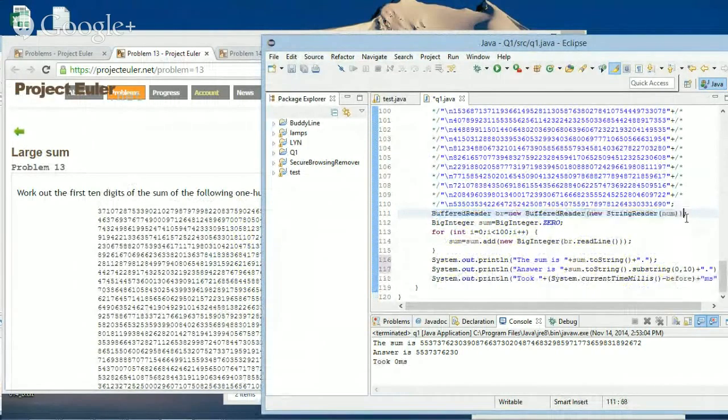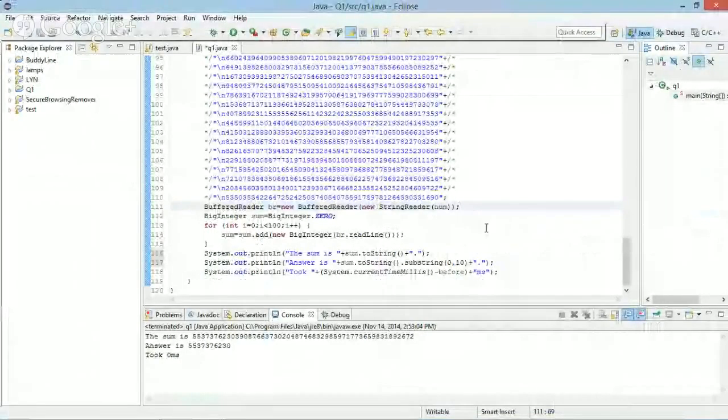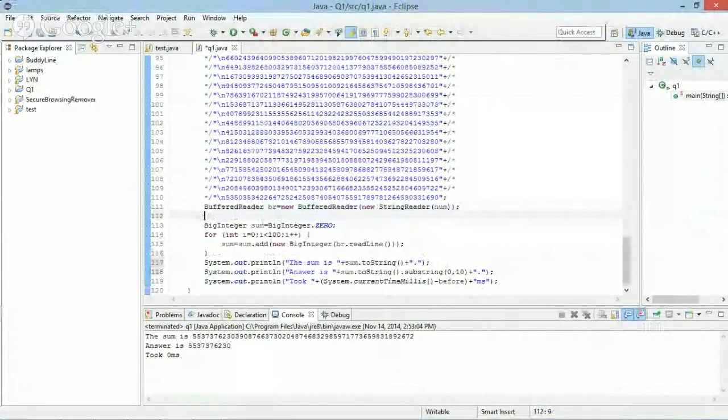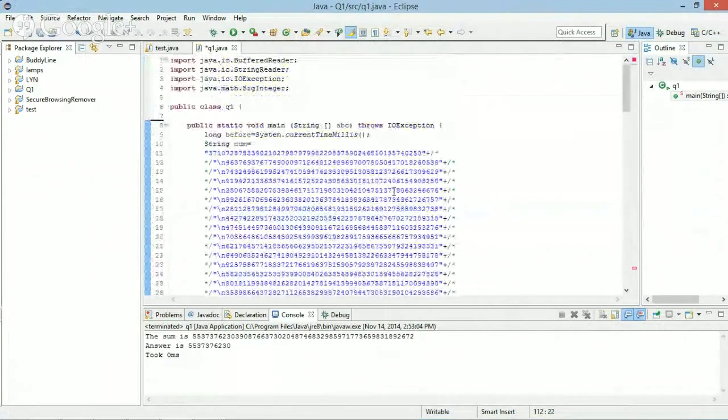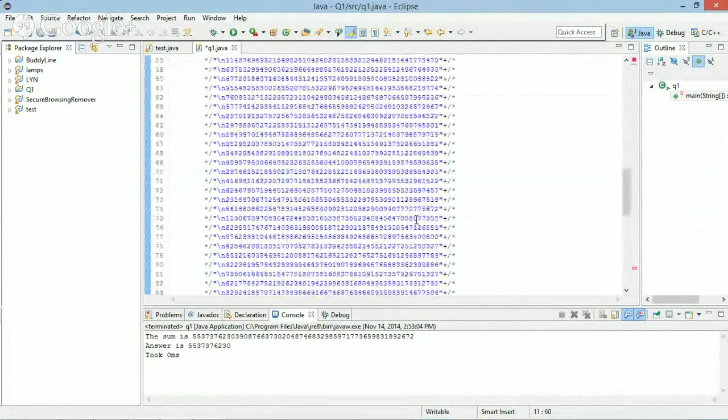I use a BufferedReader to read the lines. So when you call br.readLine, then you get a new line. This is the reason why I put this new line, so that I can loop through the numbers and change them into BigInteger for me to do the operation.